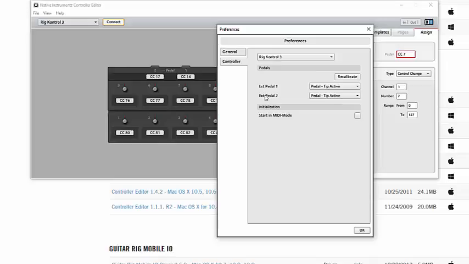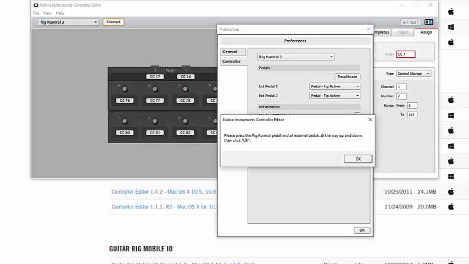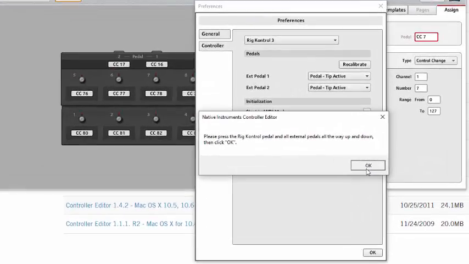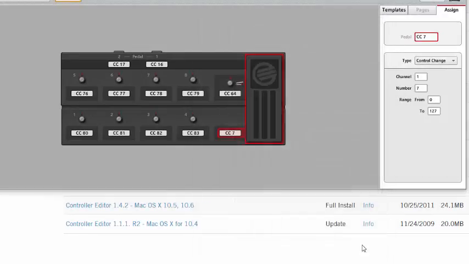And you would need to do this also if you had external expression pedals, like the Roland EV5s I use, which could be plugged into the two jacks on the back of the controller. If you had those, you'd have to recalibrate them too. So we click recalibrate and we follow the instructions here. We push the pedal all the way up and then all the way down, and then click OK and click OK again.